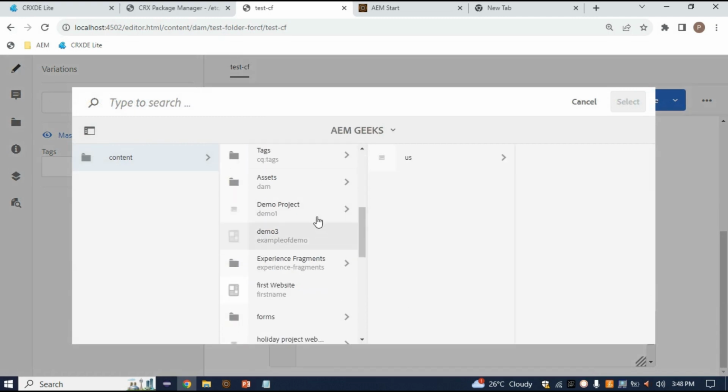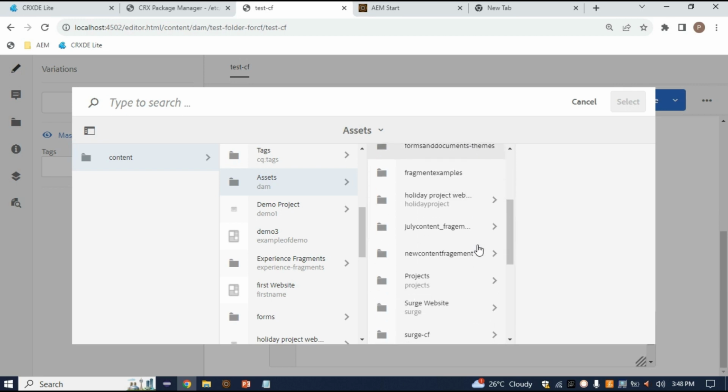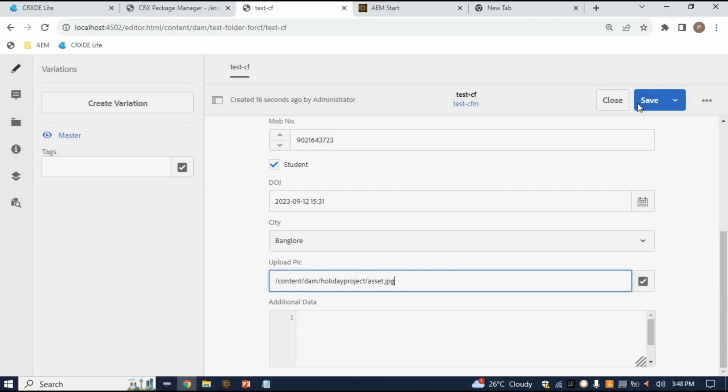So what do we have to take? Yeah, so this is the content fragment. Take these assets and just simply select it. We got it. And if there is some additional data you want to pass, you can just simply pass it here.